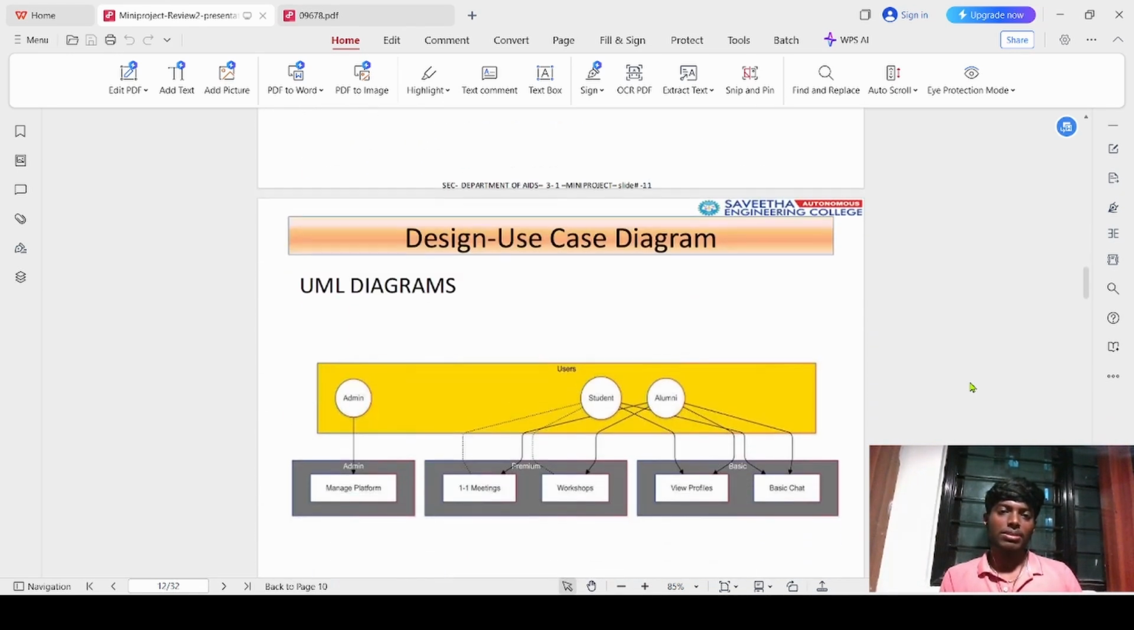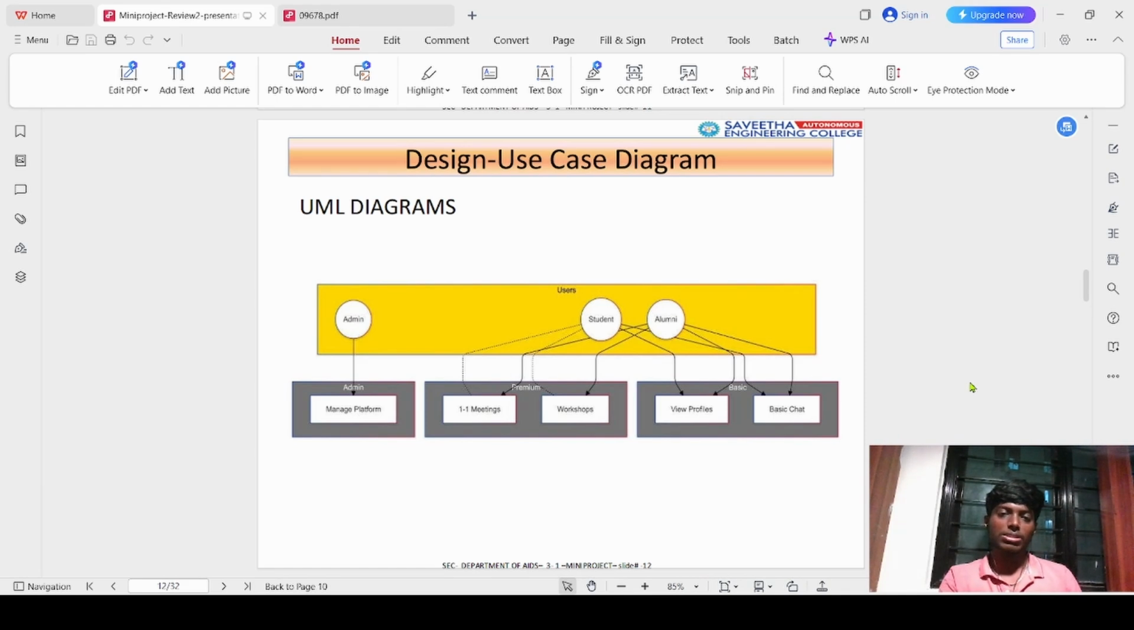This could be our use case diagram. An admin can manage our platform. A student could go on for basic planning; they could either view profiles or chat. A student having premium access could go on to our advanced features, like one-on-one meetings or attending workshops. A student could attend a one-on-one meeting and workshop, and an alumnus could conduct a one-on-one meeting and workshop.